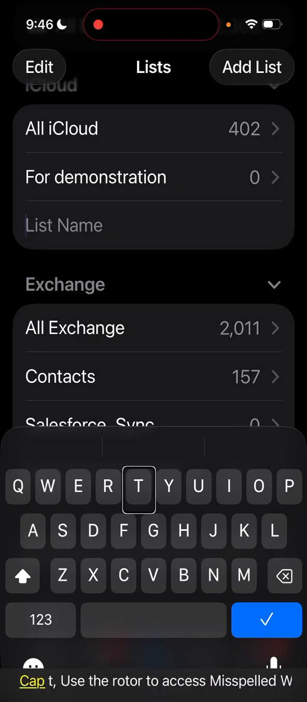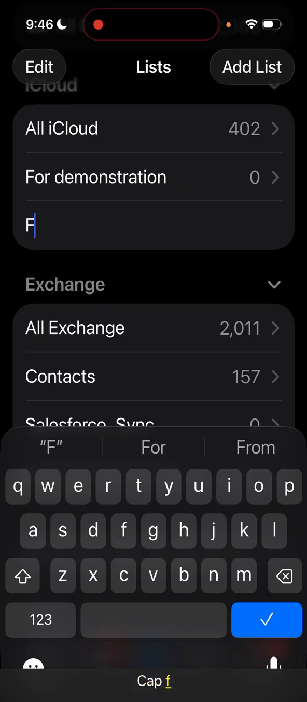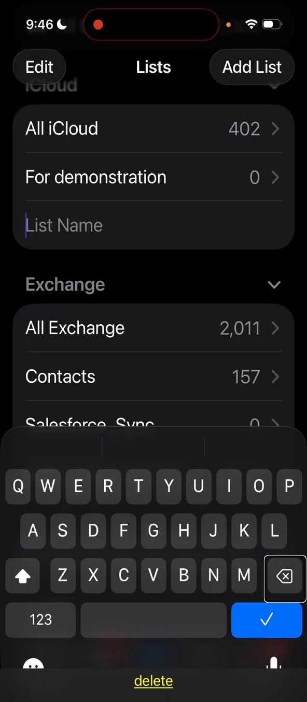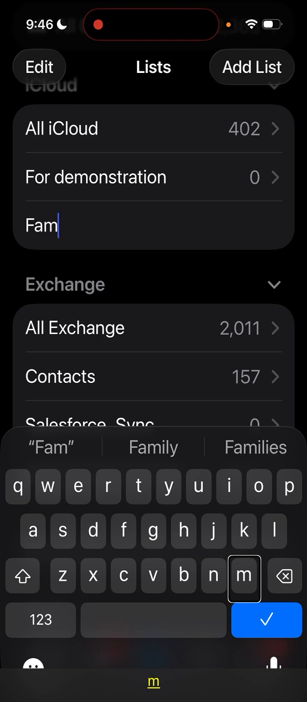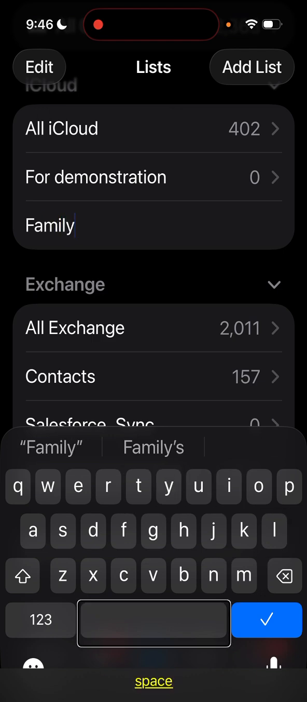contacts list. Cap F. Oops, and I don't know if I just did something by accident there, so I'm going to make sure this is empty. Delete. Okay, yeah. Cap F. A M I L Y, family. All right, and so you heard I typed it in correctly, family.